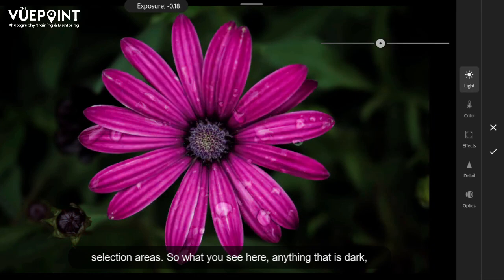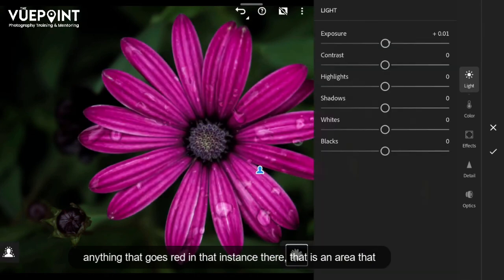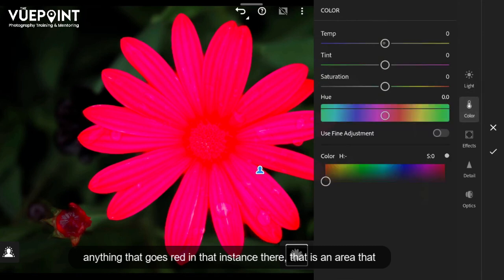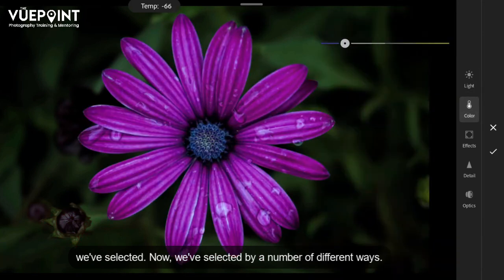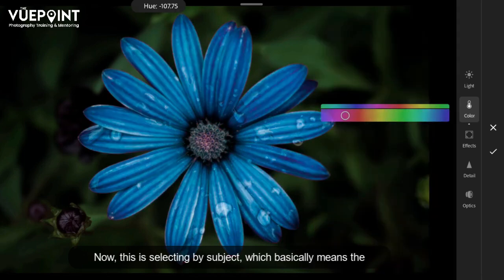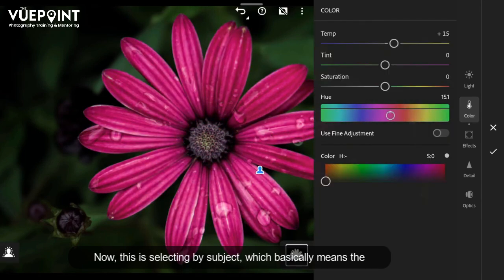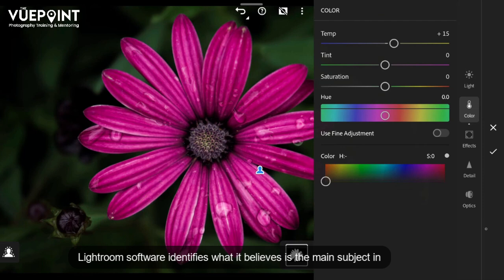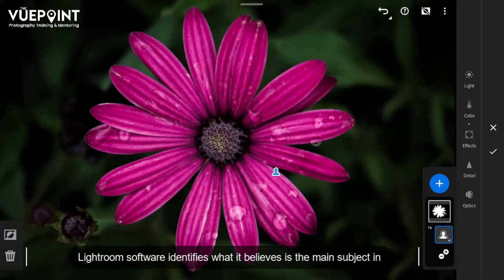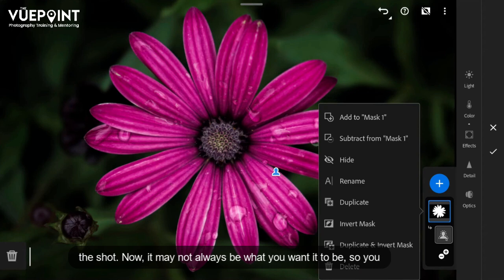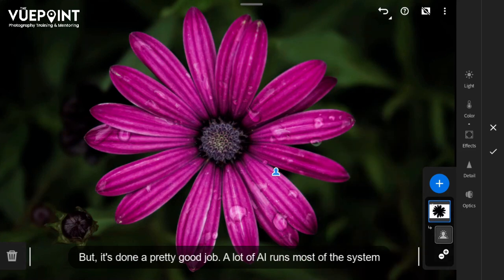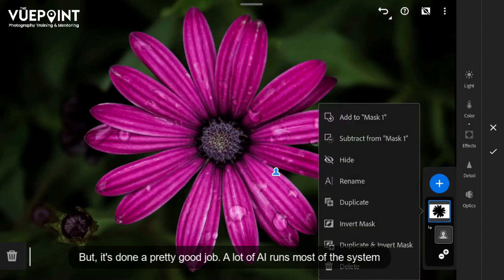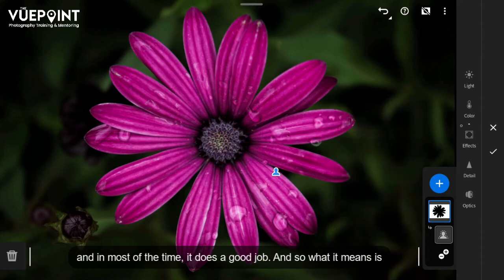So what you see here, anything that is dark, anything that goes red in that instance there, that is an area that we've selected. Now we've selected by a number of different ways. Now this is selecting by subject, which basically means the Lightroom software identifies what it believes is the main subject in the shot. Now it may not always be what you want it to be, so you can go through and either add elements to it or you could subtract parts to it as well, using this little menu system at the side. But it's done a pretty good job. A lot of AI runs most of this system, and most of the time it does a good job.